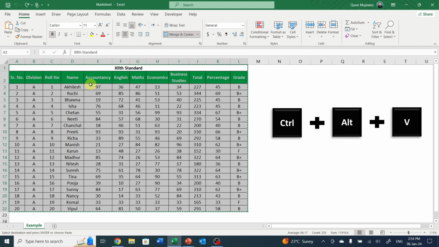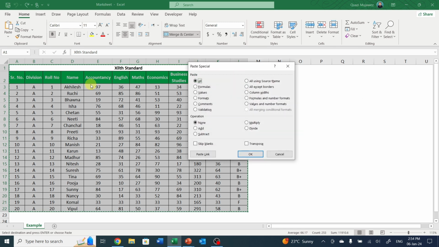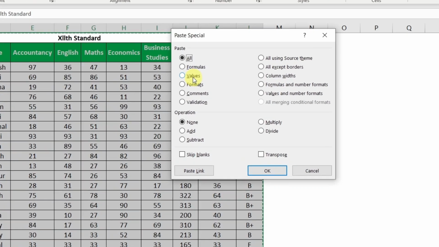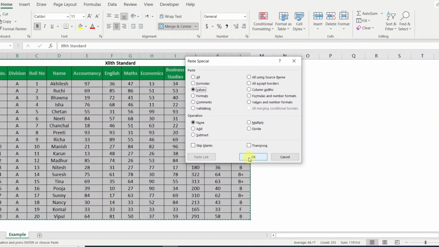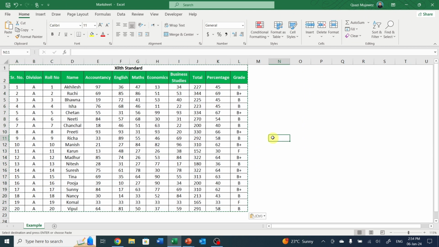So press Ctrl Alt V. It will open a dialog box. Select the option values and click OK. Now if you click any cell, before we have seen that there was a formula here, but now it only has values. So this is the way how we can remove the formulas and keep only the values.